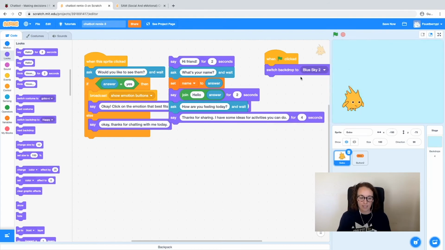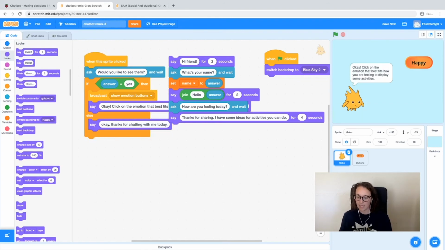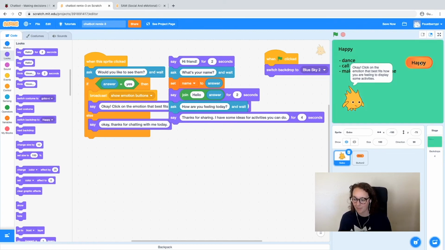Okay, so now we've clicked it. If I click on the sprite, would you like to see them? Yes. Remember, we're just skipping ahead from the code because I removed that section. So we click yes. All right. Click on the emotion that best fits how you are feeling. Right now we just have one button, so we're just going to click happy.